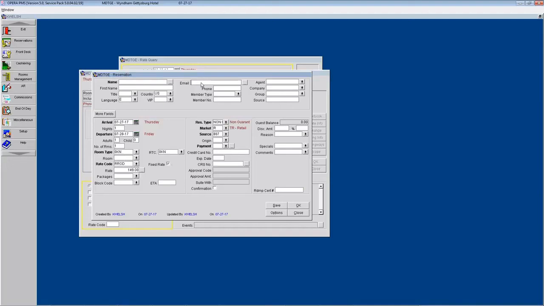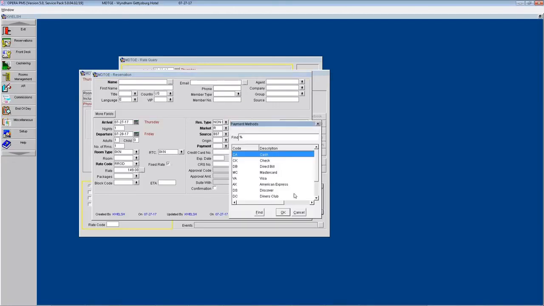You can do that. And then you can place in their email, their phone, their member number here. Say if they're a loyal member or part of your rewards program, that's where that would go. And then here is the payment section, and this is where you would actually put all their payment information to guarantee the reservation. You also have a comments box over here.